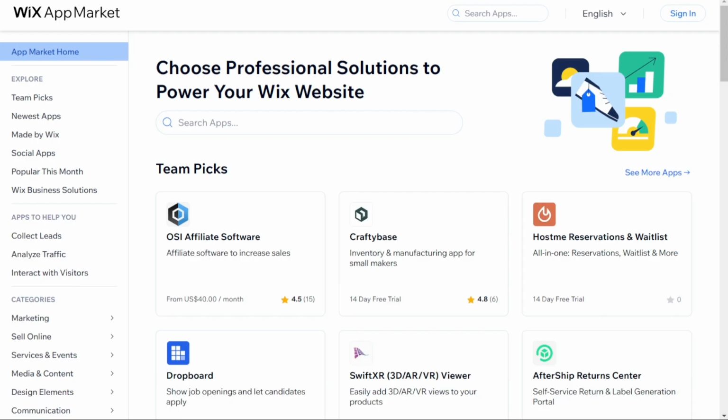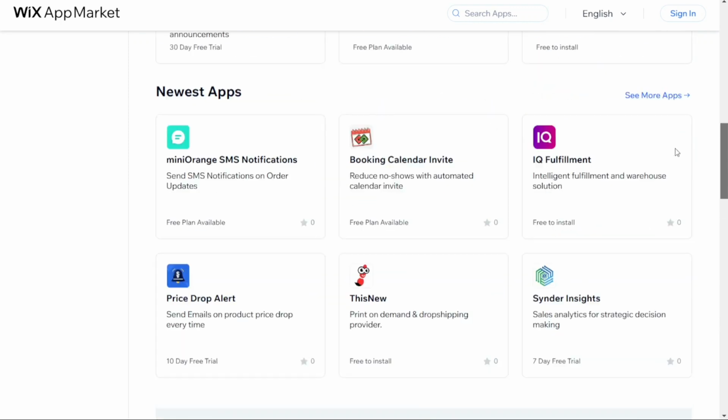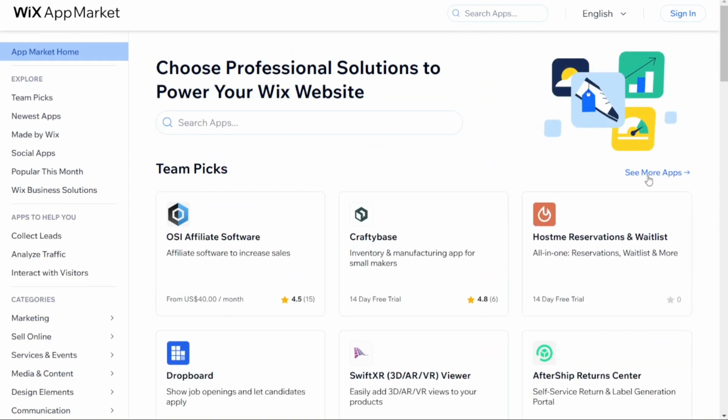Wix also has a great selection of apps in their market, with over 500 to choose from, from e-commerce tools like Wix Stores to social features such as Facebook comments. There's no shortage of options to add functionality to your site, and best of all, the Wix apps are all well developed and provide high quality functionality.